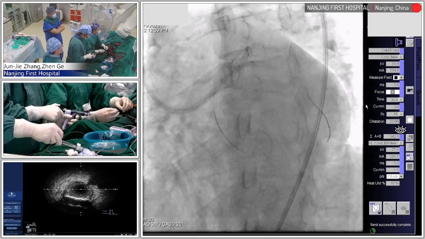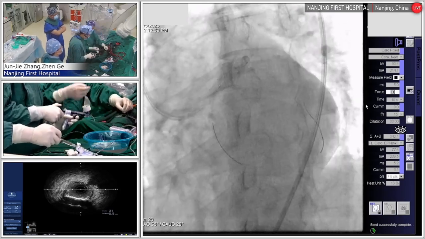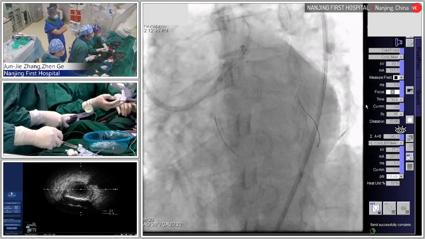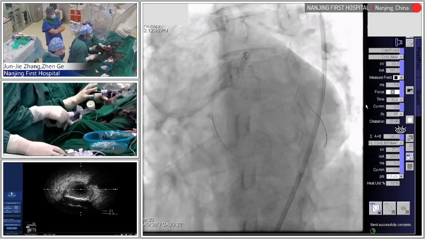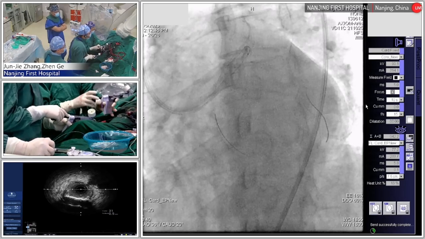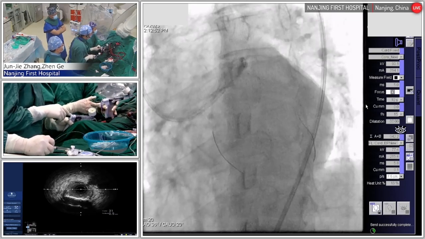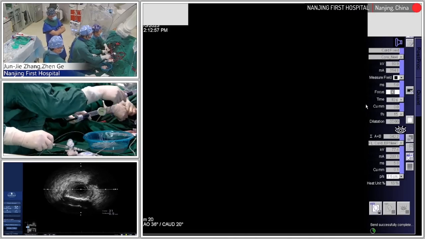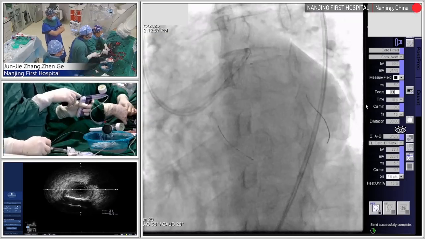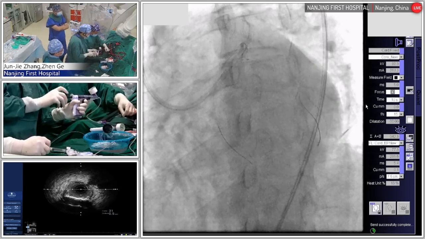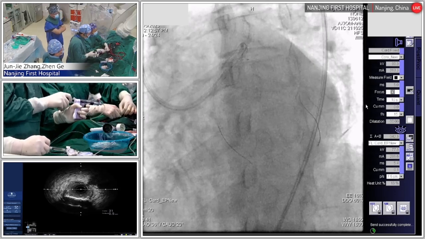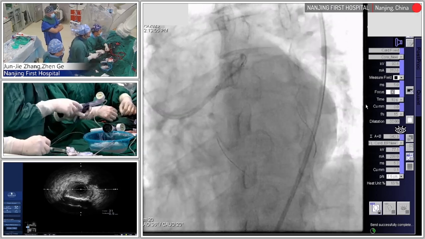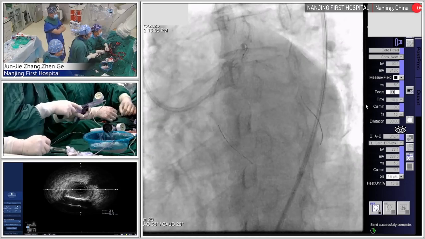So you see the beautiful DK crush after first kissing balloon inflation. For the secondary rewiring, actually only one layer there. You can see even we still use a 3.0 NC balloon, we can very, very smoothly advance the balloon crossing to the circumflex. So after sequential post-dilation, LAD and the circumflex 18, at high pressure, we finally do the kissing balloon inflation.